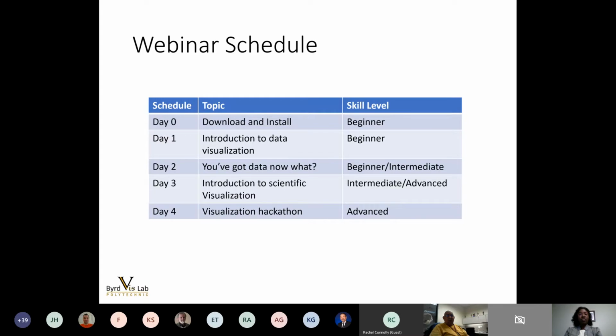So on day 1, which is today, we will begin with an introduction to data visualization. As you can see on the schedule, I tried to list the skill level. Some of you may consider yourselves beginners or maybe intermediate. So with all things, we have to start at the beginning. Today will be very much the introduction. We're going to cover a lot of items like what is data visualization.